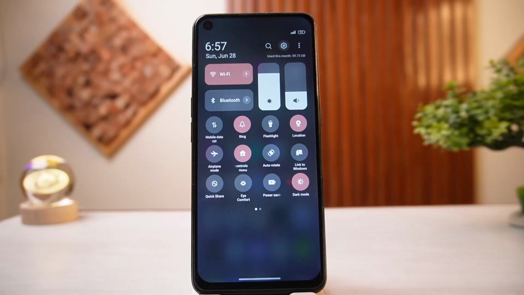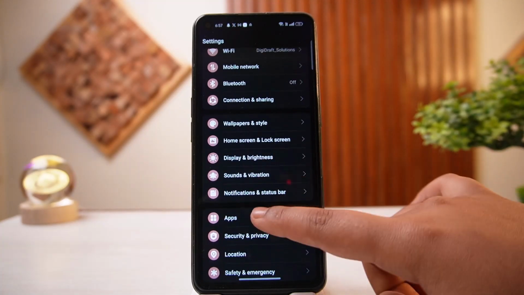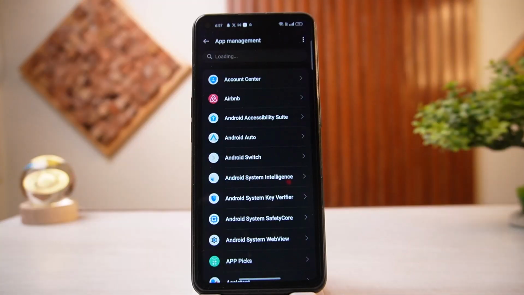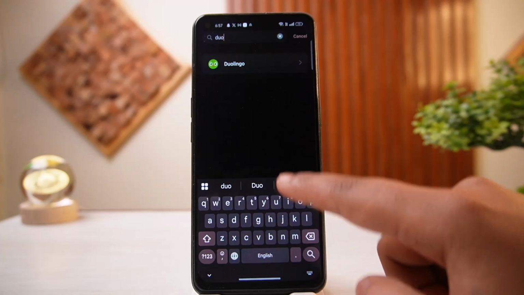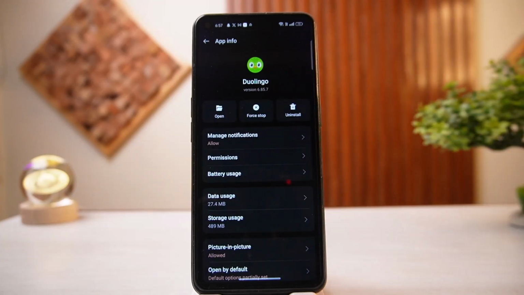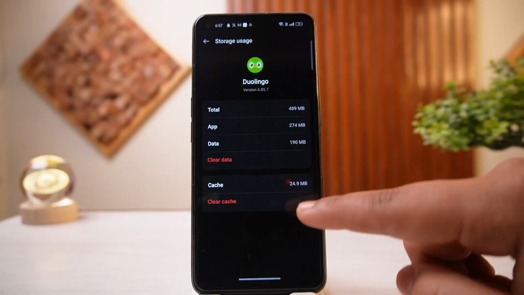Now next what you can do is tap on settings. After you tap on settings, scroll down, tap on apps, tap on app management. After you tap on app management, what you can do is tap on search. Now start typing Duolingo. Tap on Duolingo. After you tap on Duolingo, tap on storage usage and tap on clear cache.